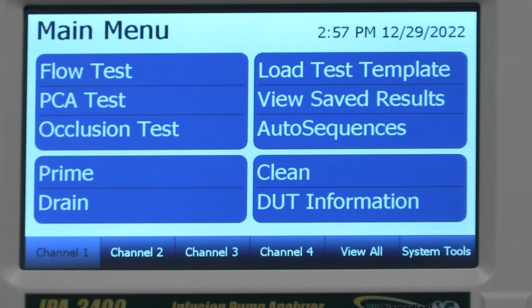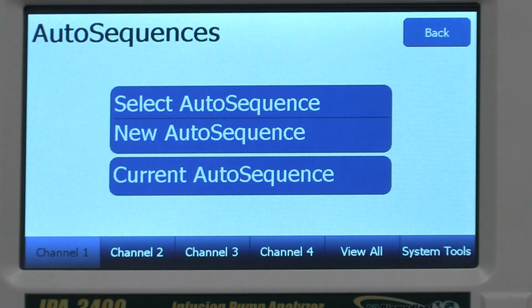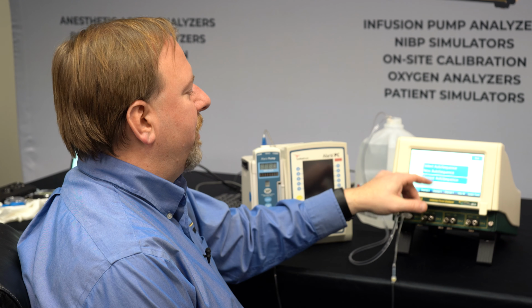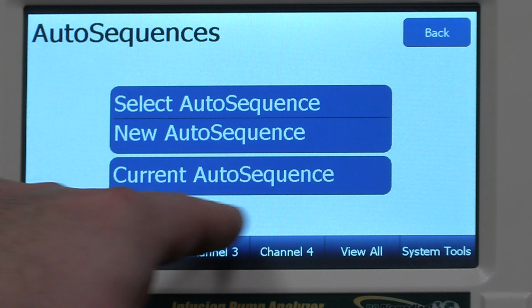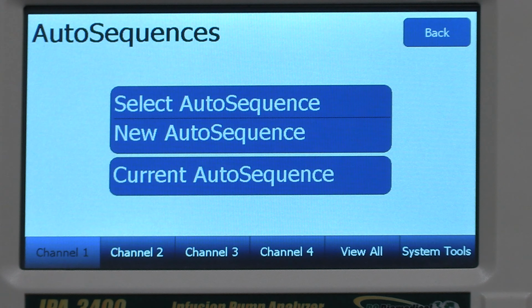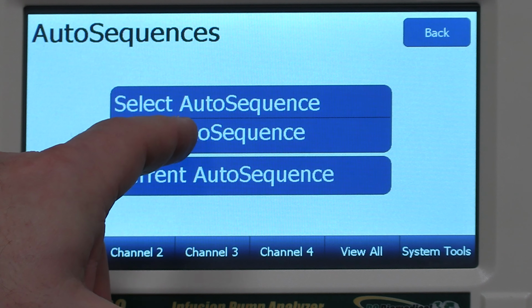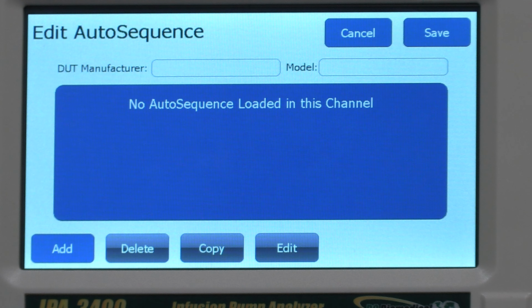And then we have one more feature for auto sequences. Now this screen allows us to create a new auto sequence or select one that we've already created. The current auto sequence is really just the current settings for the channel, how it's currently set up. So if I go to a new auto sequence, right now there's no auto sequence loaded. That's what it's telling me.